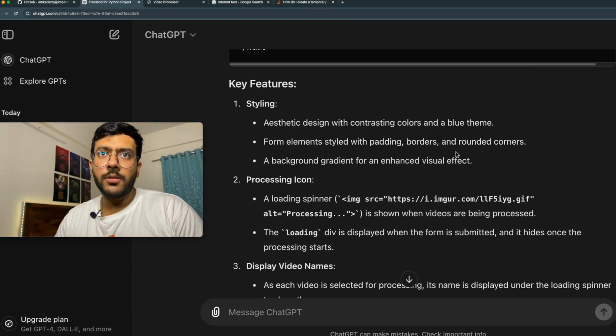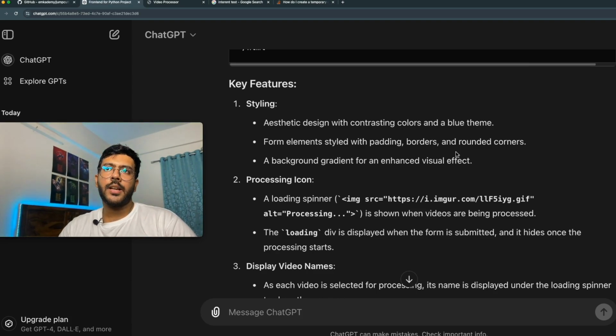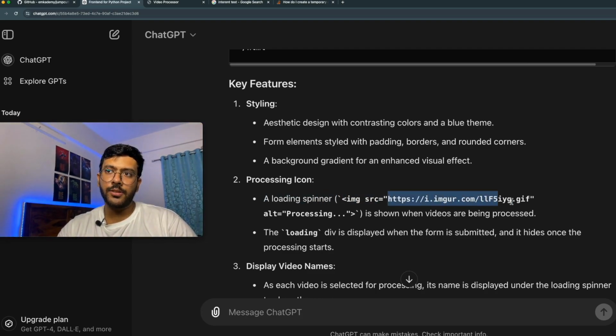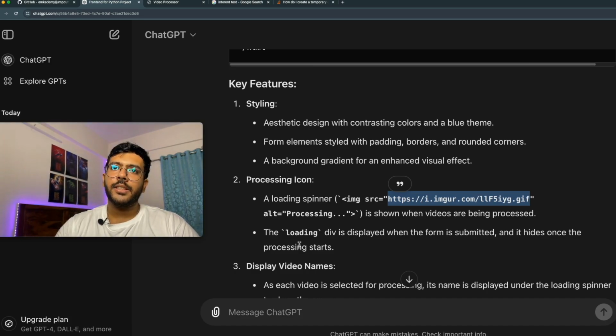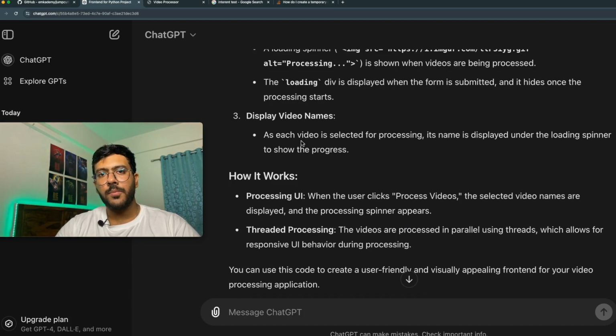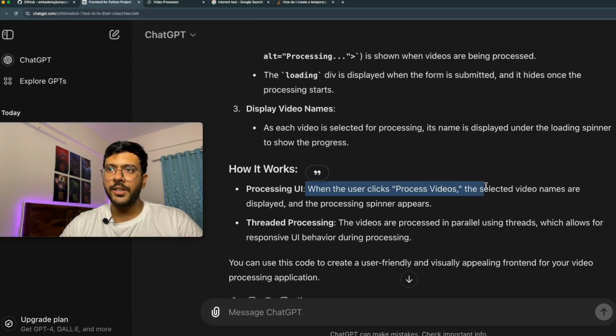Nice. Talking about key features, I have styling: aesthetic design with contrasting colors and a blue theme, form elements styled with padding, borders and rounded corners, a background gradient for an enhanced visual effect, a loading spinner, and somehow it has the link to the spinner. This is interesting. The loading div is displayed when the form is submitted. As each video is selected for processing, its name is displayed under the loading spinner to show the progress. Alright. When the user clicks on process videos, the selected video names are displayed and the processing spinner appears.